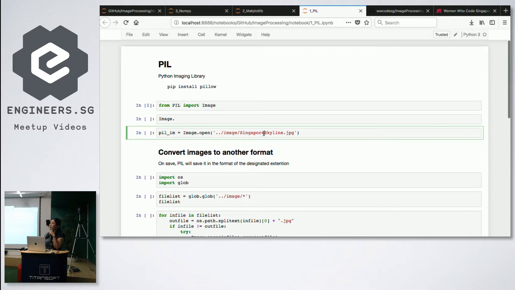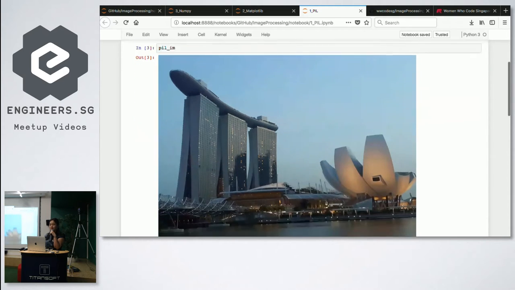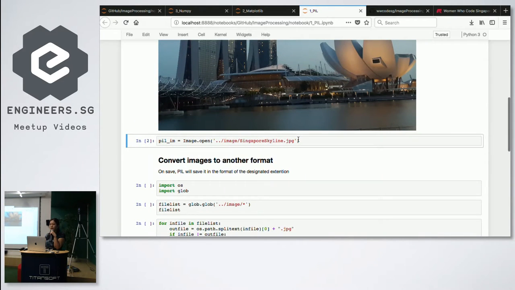So first, what we want to do is get an image. So run the next cell. Now you have your image. How do you want to see your image? Just need to do this, and you get your image. Yeah? This is how you open any image.